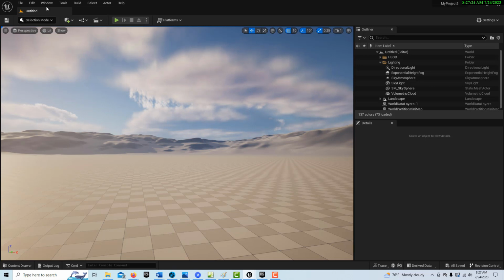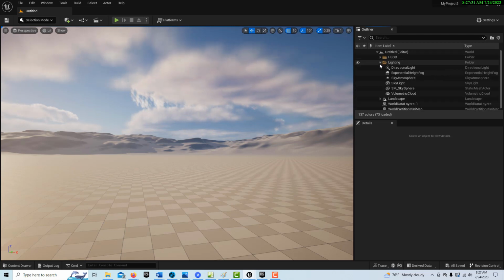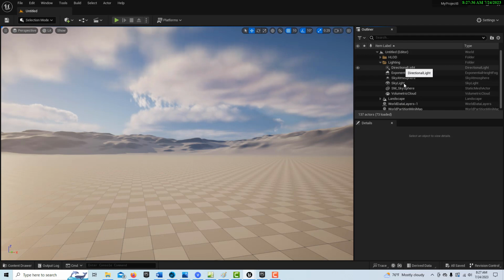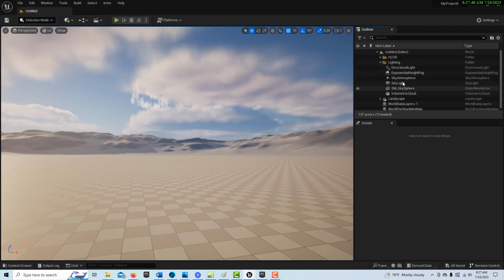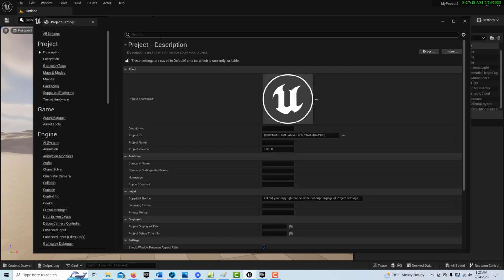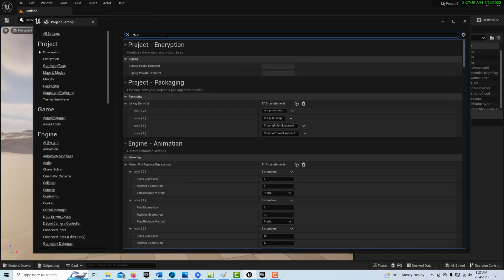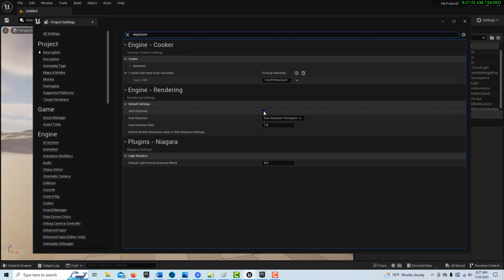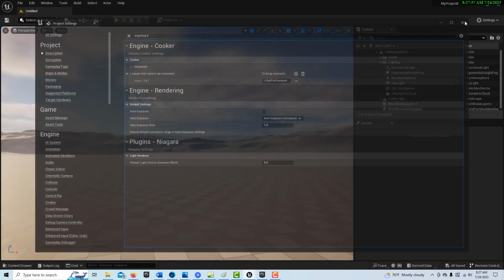To get started, you'll notice in the Outliner, under the Lighting folder, we have all of our components for environmental lighting. There's also a mixer that's real handy, but I'm not going to get into that right now. We'll just stay right here. The first thing we're going to do is go into Edit, Project Settings, and search for Exposure, and turn off Auto Exposure because we don't want anything adjusting automatically.